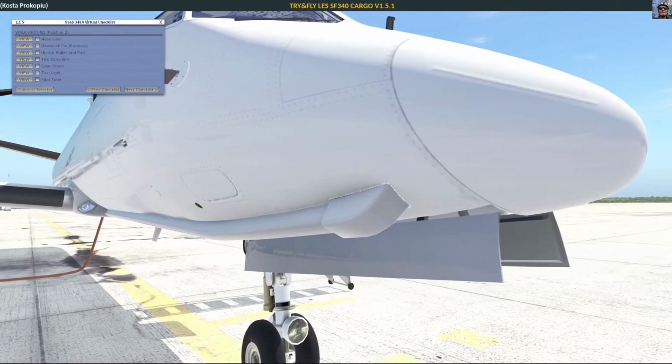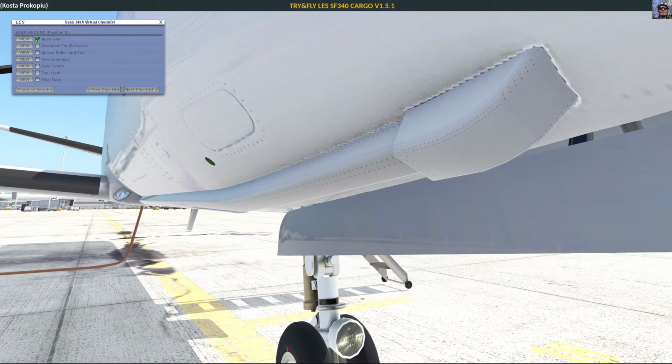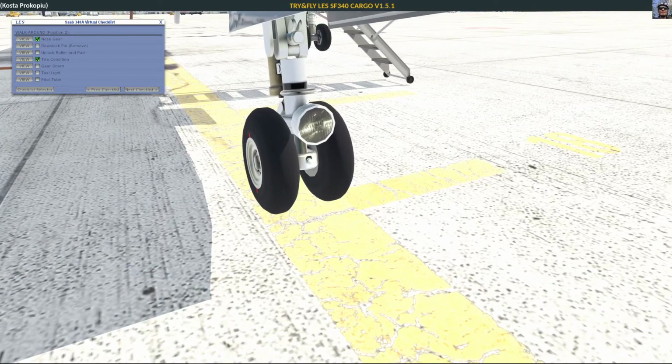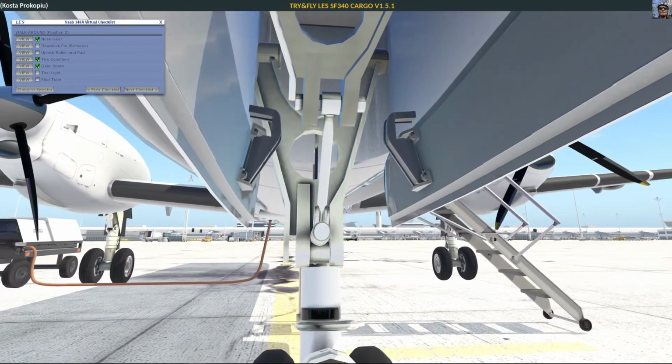Then we come to the nose gear. The nose gear is looking fine. The downlock pin is out, which is dangerous if it... Why does it remove it? Really? Downlock pin removed. That's weird. Uplock roller and pad. Tire condition is fine. Gear doors are fine.